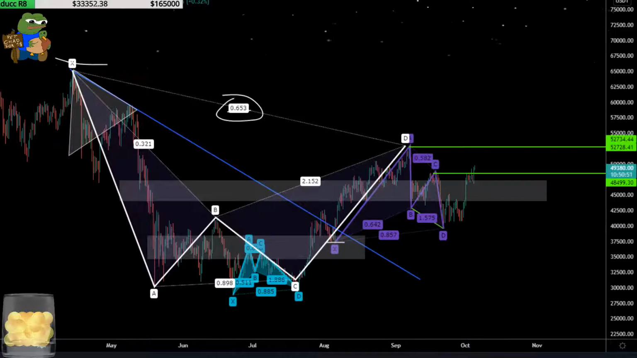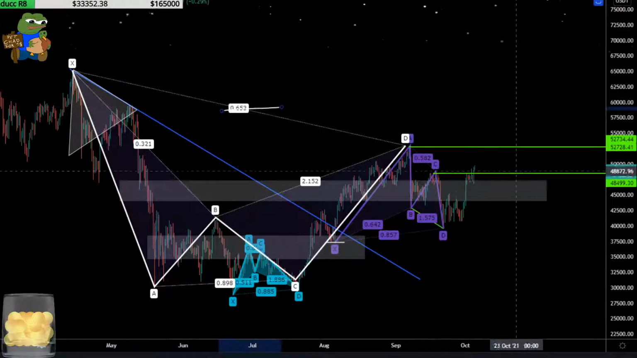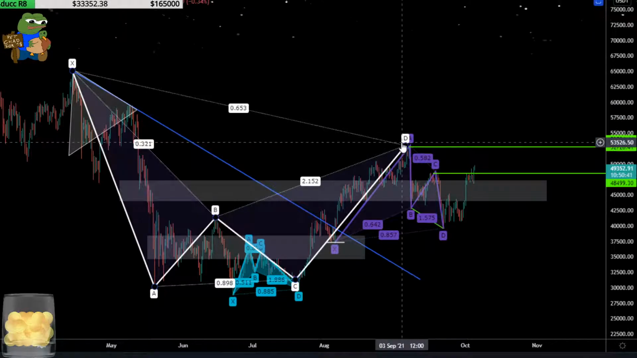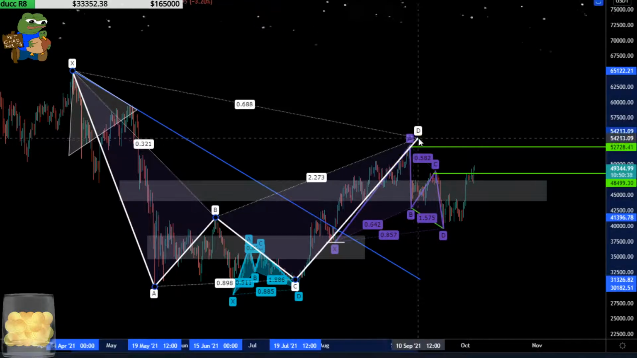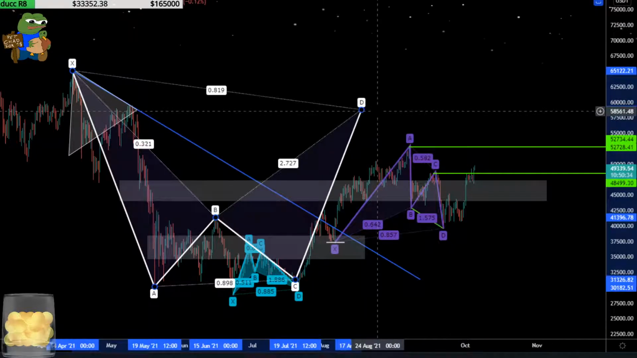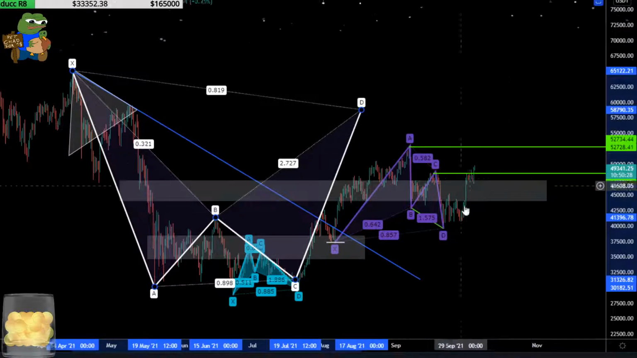So that is not a textbook, or that is not what we're looking for, for a D for this D wave side of this dragon. Okay, so that's not it, which means that's basically telling me that the high is not in yet on the D wave. Okay, so this is what we're concerned with, right?